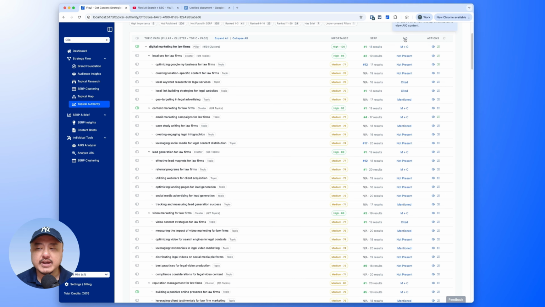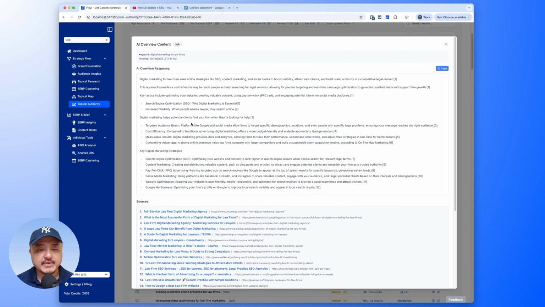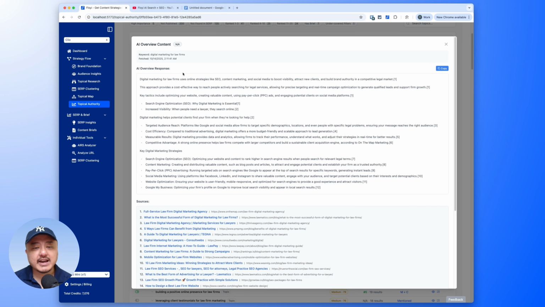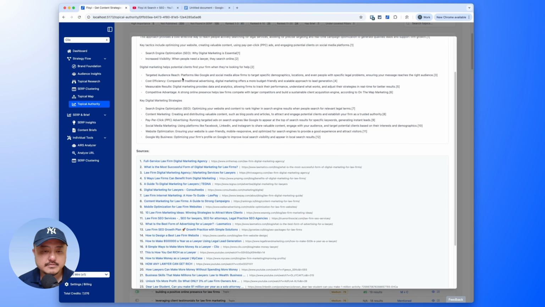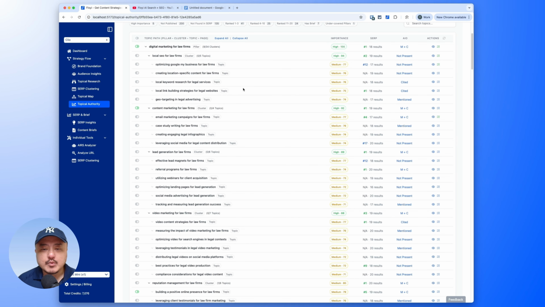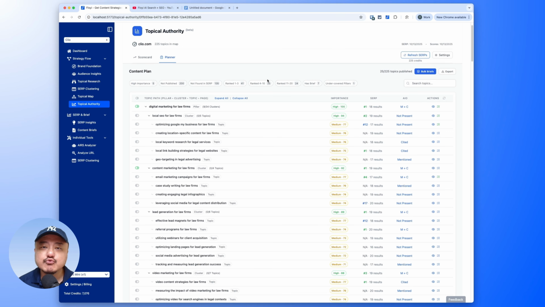You're able to see whether you're mentioned and cited or not present in the AI overview in Google, if it even has an AI overview. You can see the whole AI overview content. And this is actually what goes into the content brief generator as well. And then you get all the different sources, right? Hopefully that gets you going on generating content briefs and really speeding up your workflow and your content creation process.